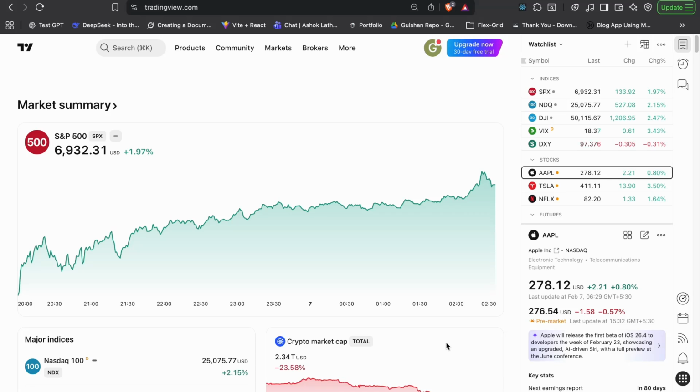Hi everyone, in today's video we will see how to change dark theme in TradingView in all devices. So firstly we will see in the desktop view.